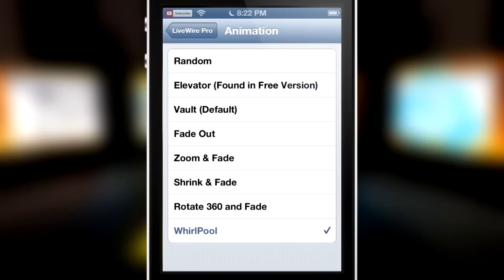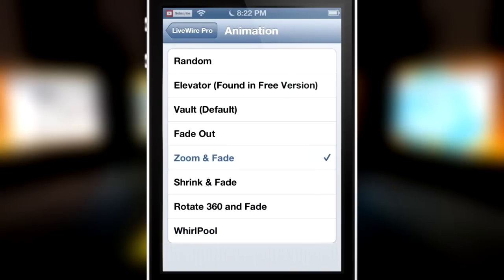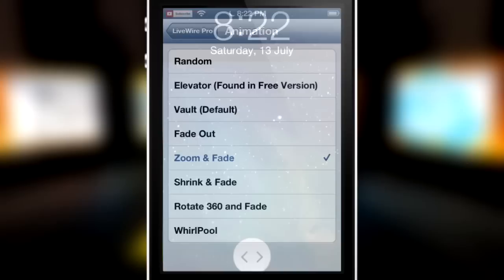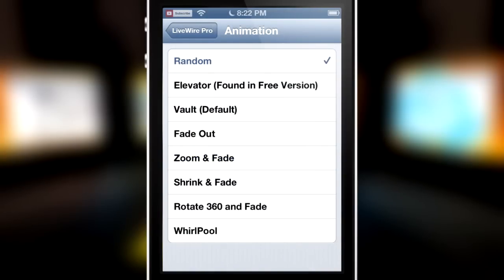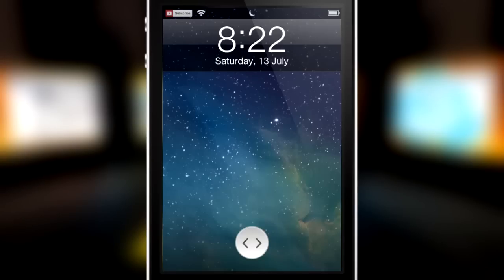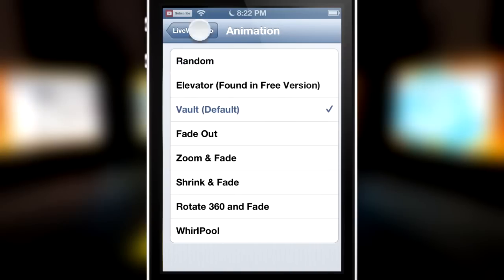And I'm just going to select another one. Let's try Whirlpool. So as you can see, it just moves. We can try zoom and fade. Yep, and let's give random a shot for the last one. Alright, so this will pretty much randomize all the themes. I just like to keep it default, which is Vault.